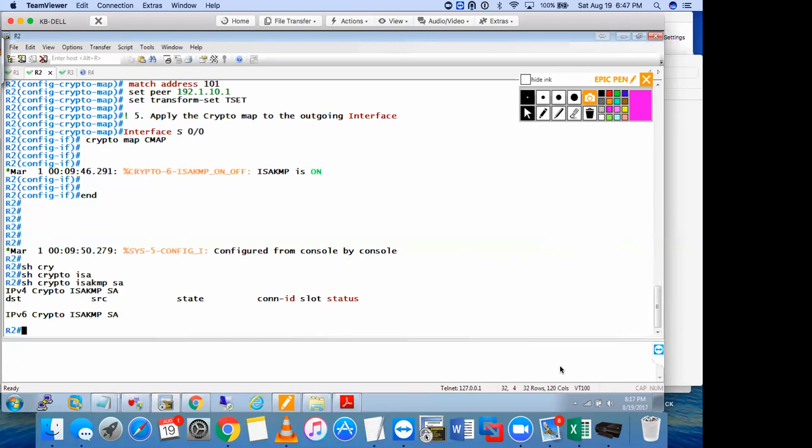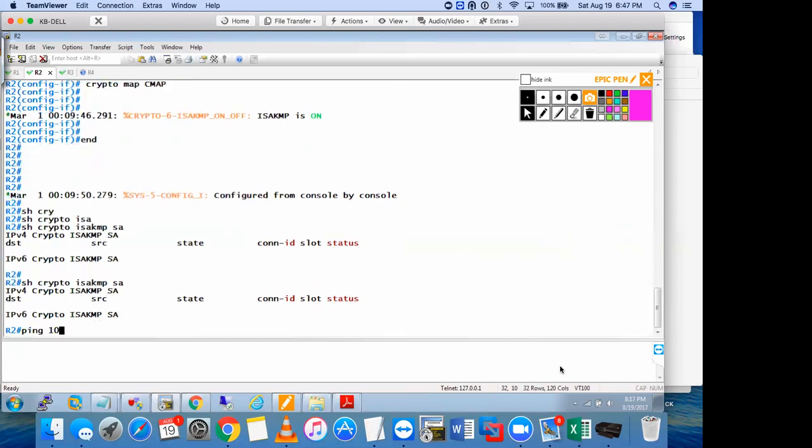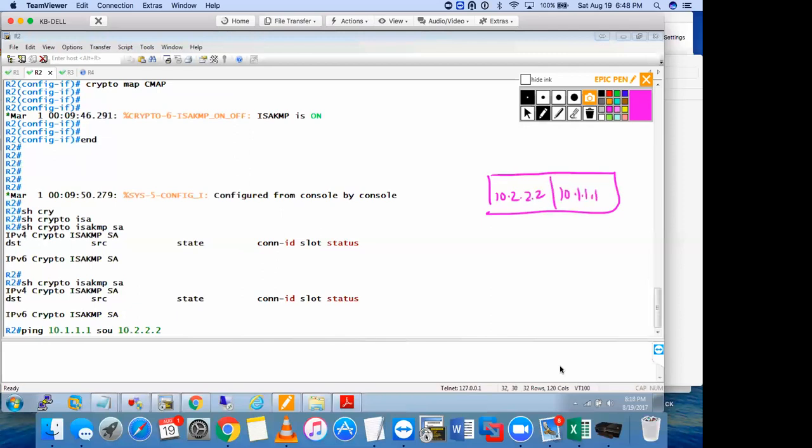Let's take a look. Nothing over here right now. Ping 10.1.1.1 from 10.2.2.2. I'm on R2, I'm pinging R1. This is interesting traffic. The packet gets created like this. Source, destination is 10.1.1. It hits the outside interface because my default gateway is pointing to the outside. On the outside interface, it sees what? Crypto map, CMAP. Says, hold on a second, let me see if it's interesting or not. Yes, it is interesting because it matches the ACL.